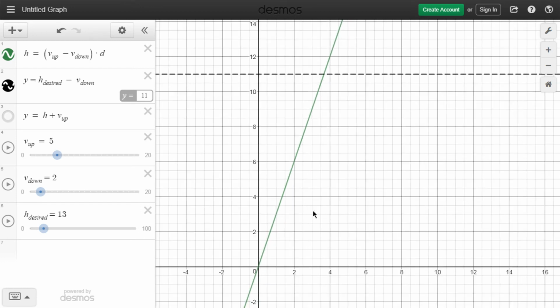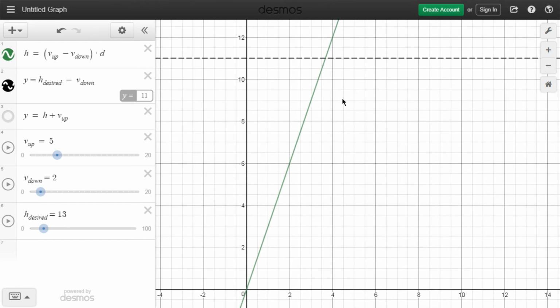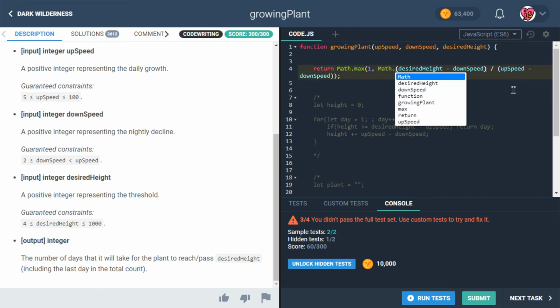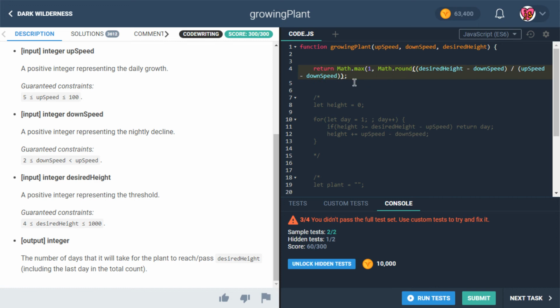Okay, here's the thing. Notice, when is this thing getting here? It's somewhere between the 3rd day and the 4th day, right? So if we were to just return this, it would be like 3.67 or something like that. That's not really good, because in the problem here, we're looking for a whole number. The output is supposed to be an integer. So since we're looking for a whole number, we're going to have to round this. We could do a math.round on all this stuff over here, or we could do a math.floor or math.ceil.